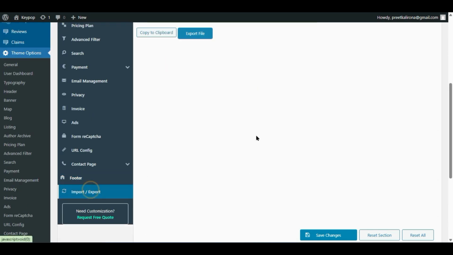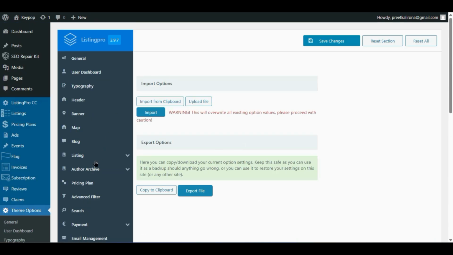Import and export feature: you can import and export these particular Listing Pro theme settings, not the whole import and export of the website. No, that's only for the settings. You can import settings and export settings. Once you are done with the settings, you can export one file. In future, if you don't want to do the settings again, you can import the settings here.